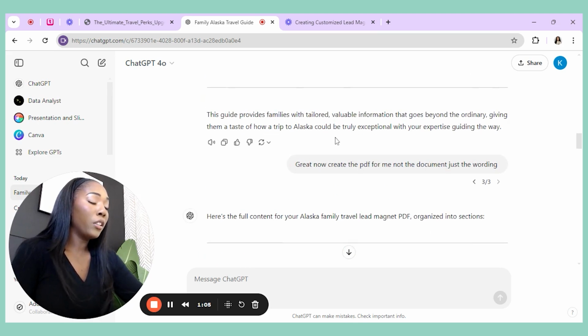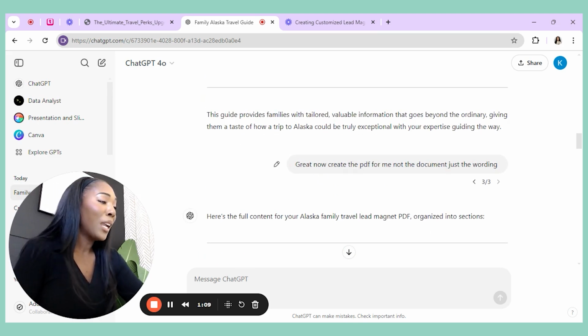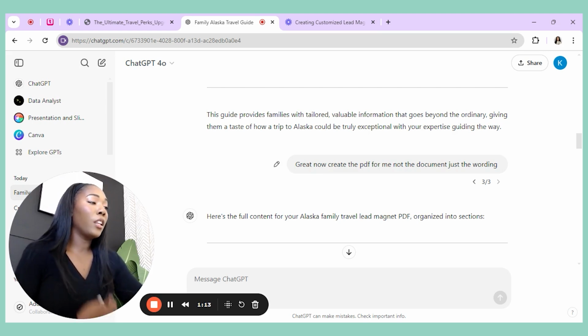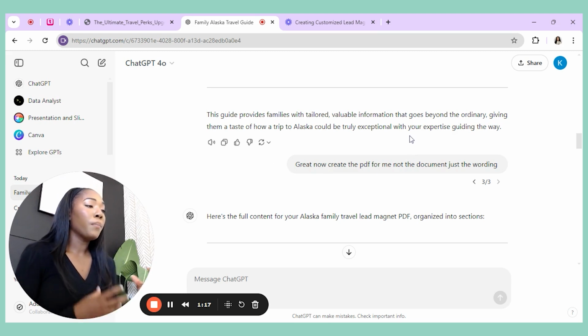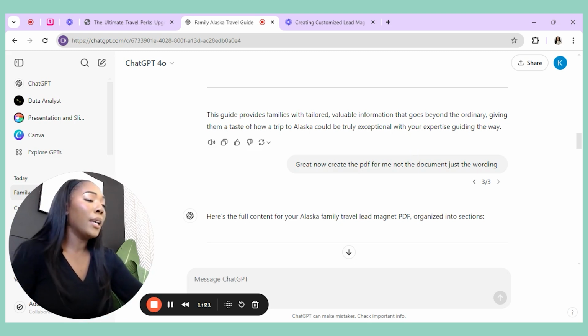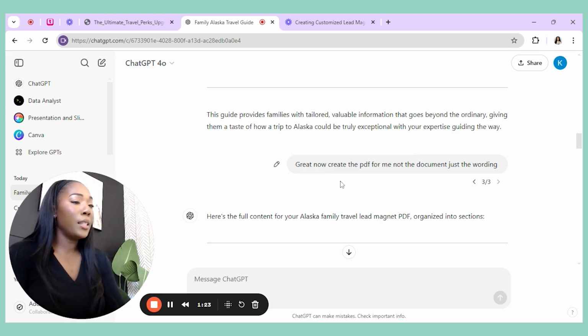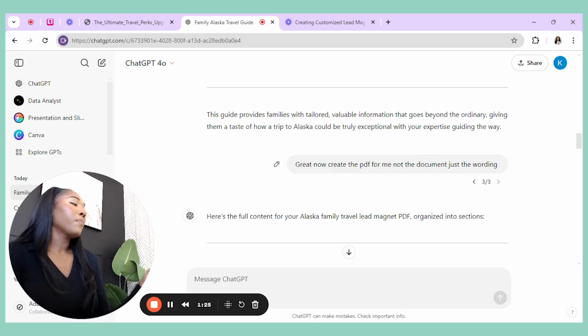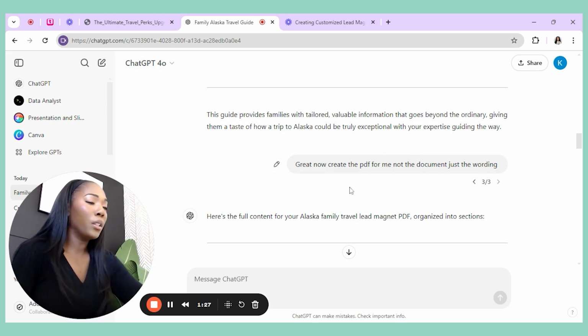So what I typically do is talk to ChatGPT like it's a person, but I tell it to create the PDF for me, and I say not the document, just the wording, because sometimes ChatGPT will try to actually create a downloadable PDF. And when it does, at least in this version of ChatGPT, it's never appealing or something that I would actually use. So I just ask for the words or the copy.